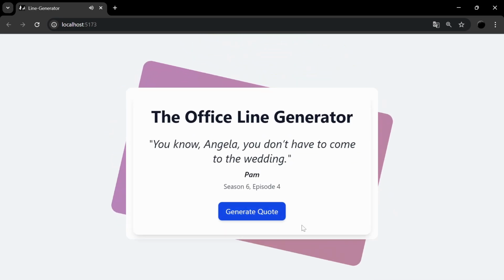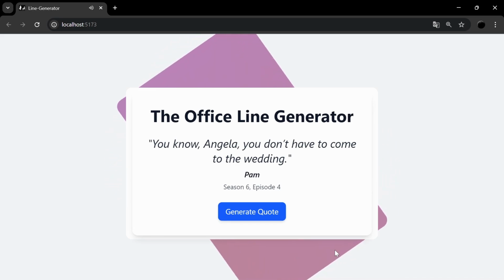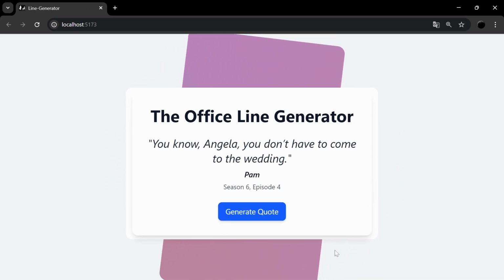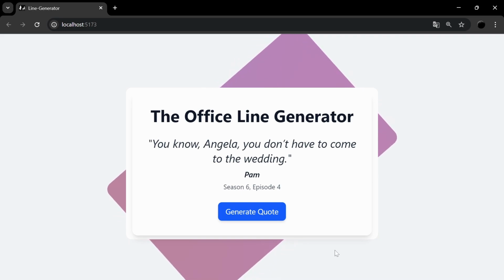So yeah, so now we're finished with our GUI, and now the only thing left is to add authentication with Keycloak, which we're going to do in the next episode.